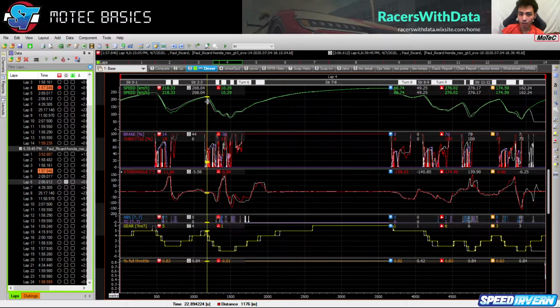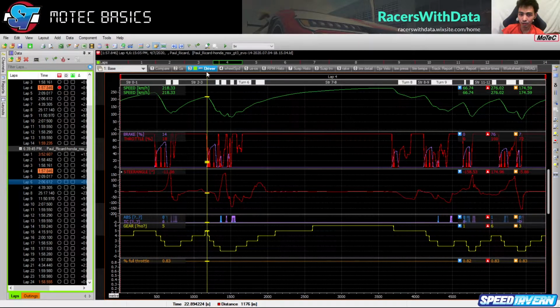Now, if you don't have a reference, the best one to look at is the driver. So this is basically you're using MoTeC to figure out, okay, am I driving properly, and is there something that I can improve? And the first thing that you can see, so in this sheet you have the speed trace, and you also have the brake and throttle input, your steering angle, and then if the traction control and ABS is on, and what gear you're in.